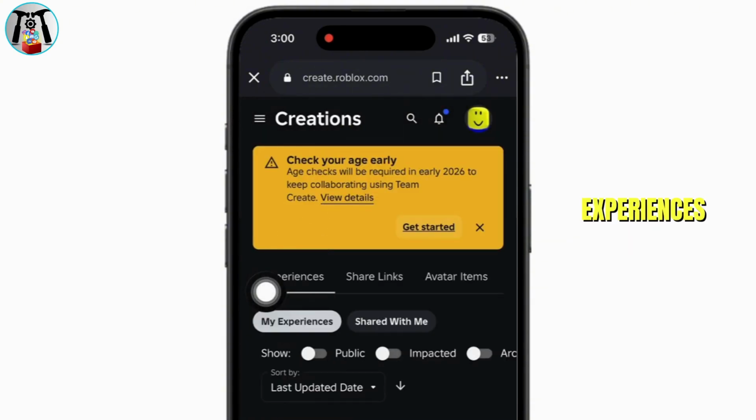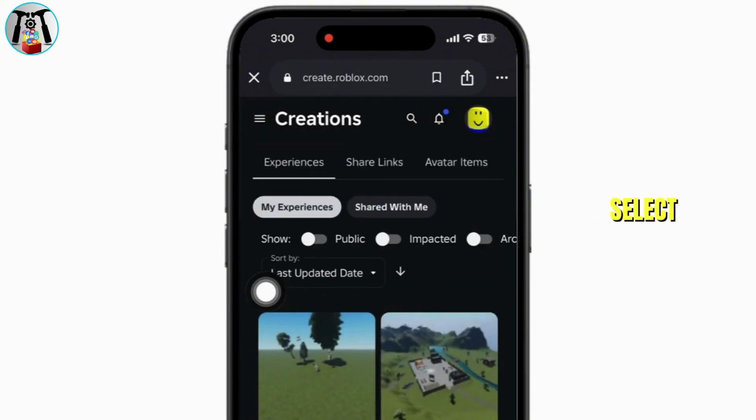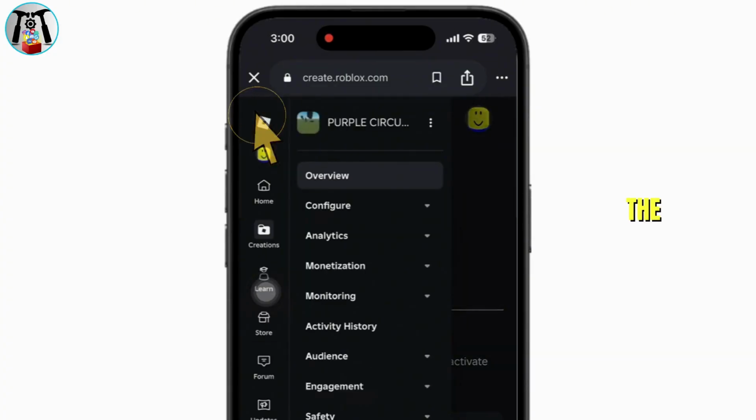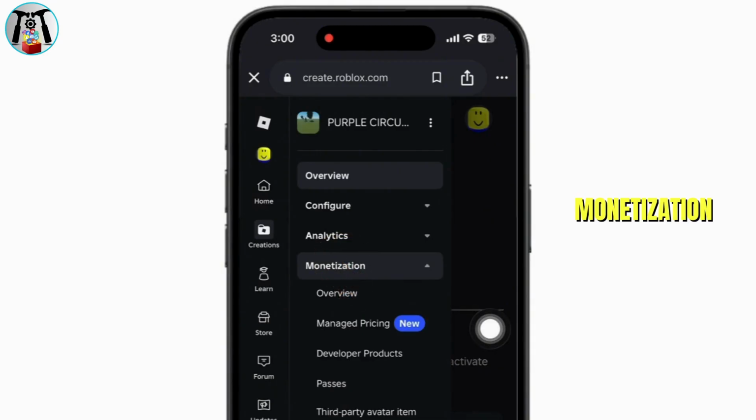Now you'll see the experiences and games associated with your account. Select the Roblox experience that contains the Game Pass you want to share. Now open the navigation menu again and look for Monetization. Tap the drop down menu and select Passes.